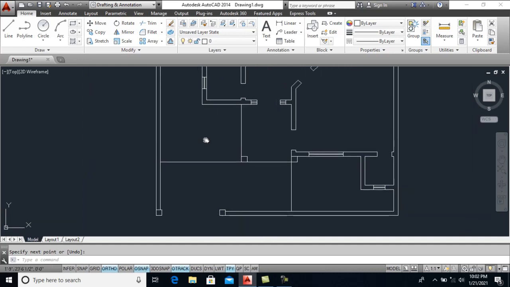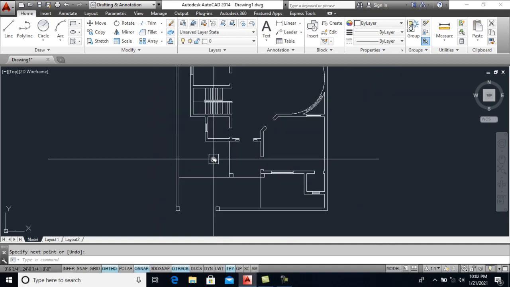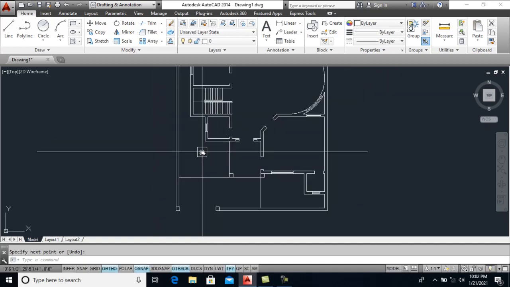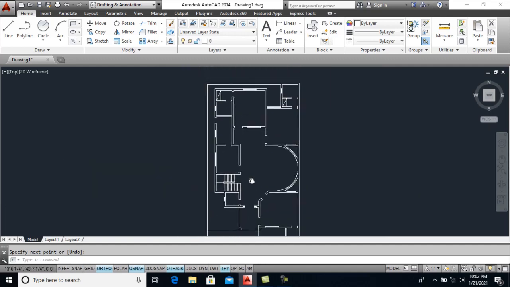Like this. This will be our car porch, and if this is your ground floor, then on the first floor this will be our terrace.